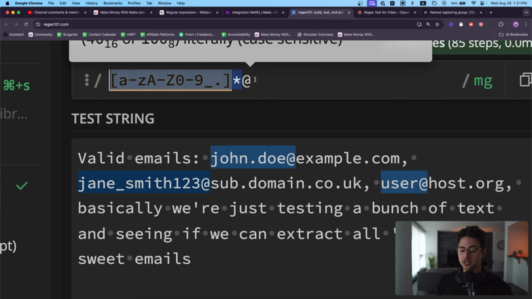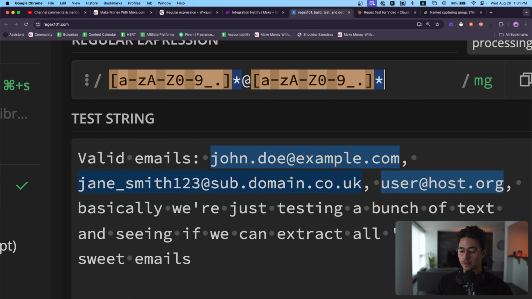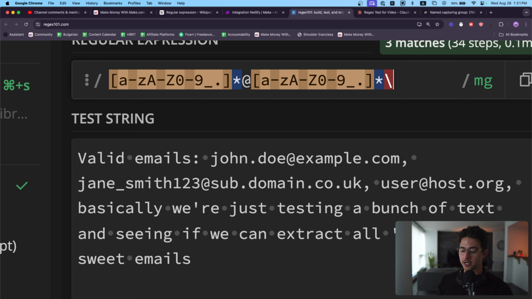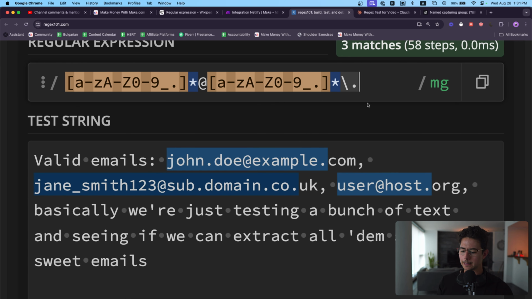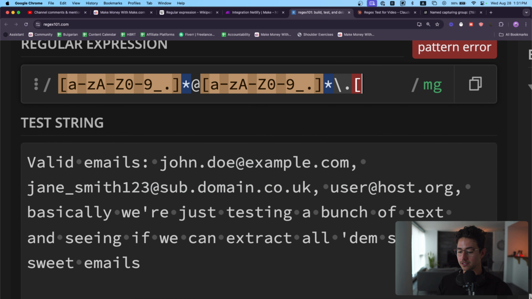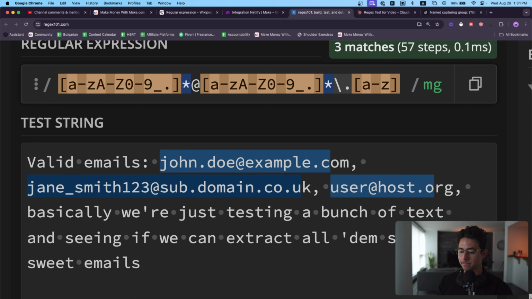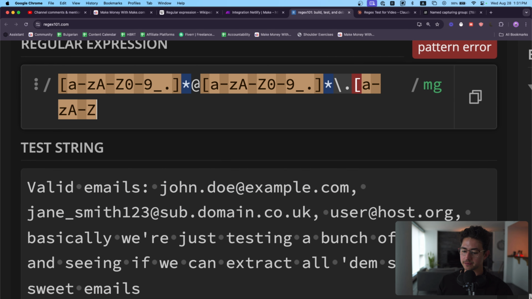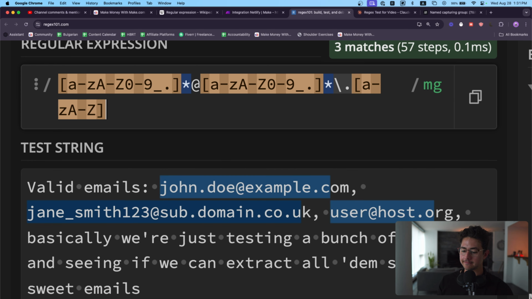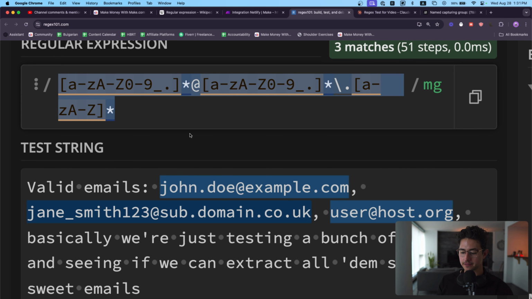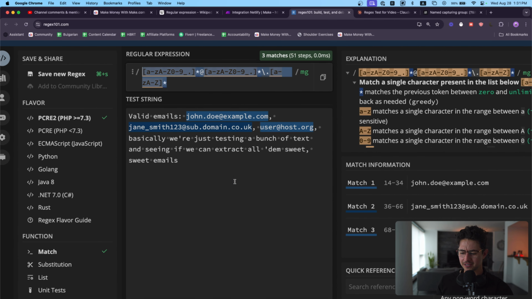Same thing with the domain here. Basically do it as many times as possible. Then we go a period, and then I believe TLDs can only be A to Z. Well, I guess they could also be capitals, if somebody really screws up the writing or something. And then let's go like this. This should cover, I believe, like 99% of emails, something like that. It's going to cover the vast majority of them.